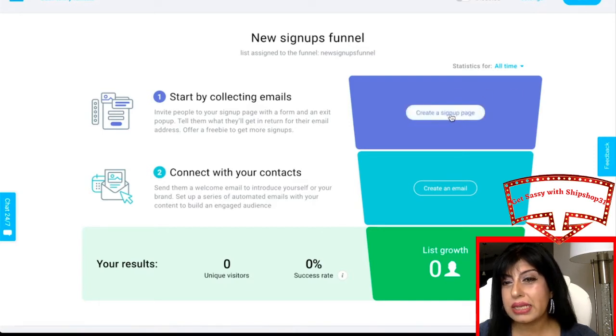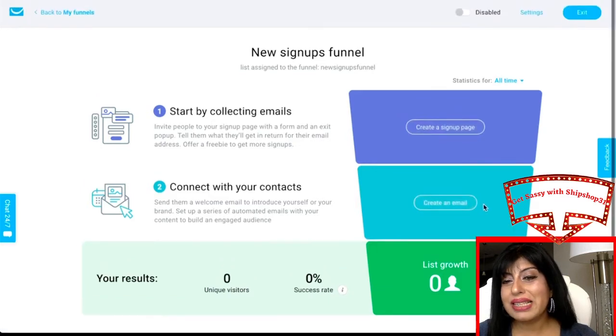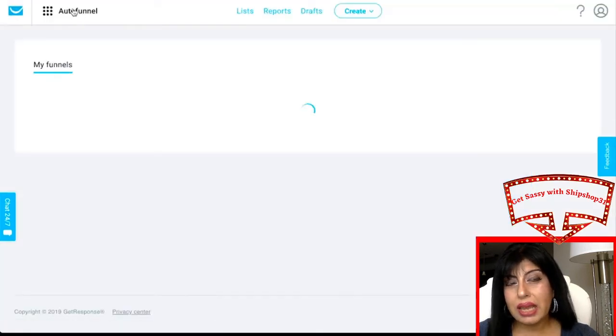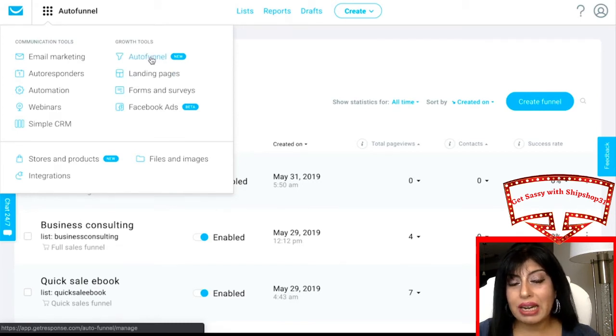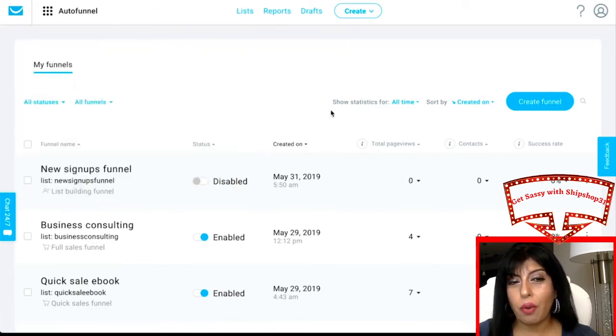So you could create a sign up page called the landing page, and then you can automatically send them an email. So these are things, for example, if you navigate back to the menu, you see entry points for landing pages and autoresponder, but with auto funnel it puts it together for you. Of course you can use them independently, but the beauty of auto funnels is it puts it all together for you so you can visualize it.